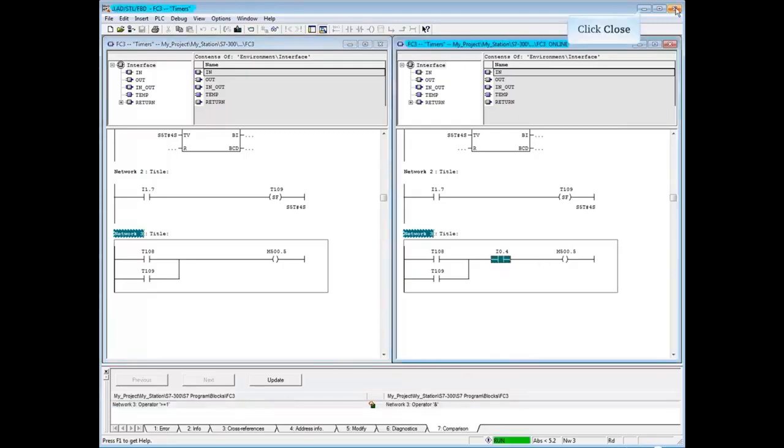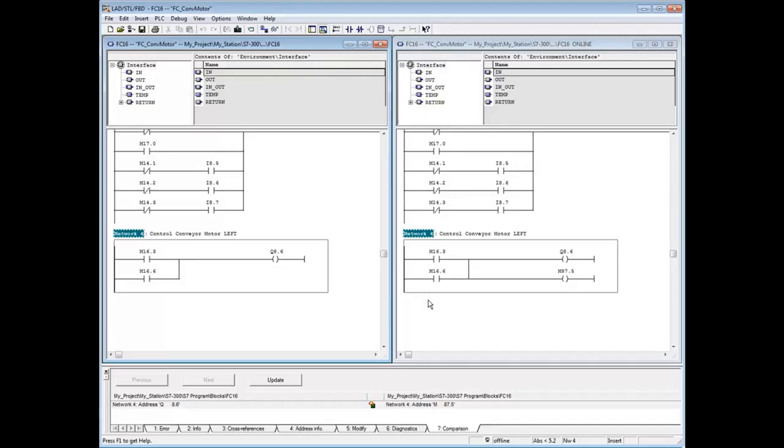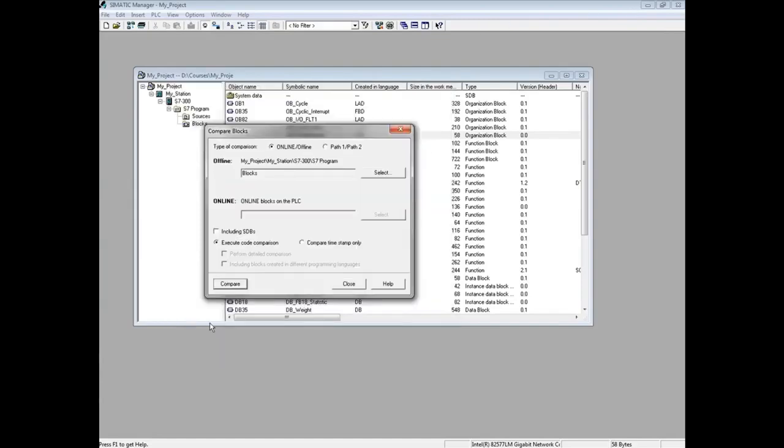Close the programming editor. FC6 in the comparison list shows that Path 2, the online path, has the newer version. Click the Go To button. In the Comparison tab at the bottom of the programming editor, you can see that Network 4 in the online window has the added address M87.5. Close the programming editor and close the Compare Blocks results window.